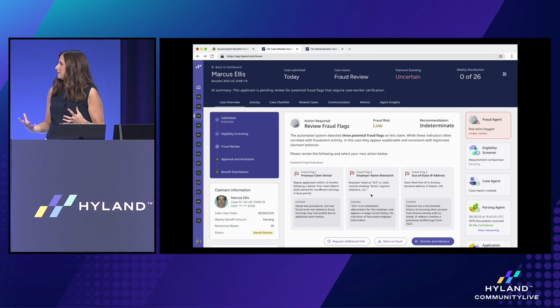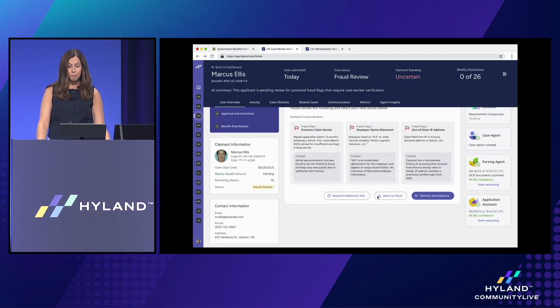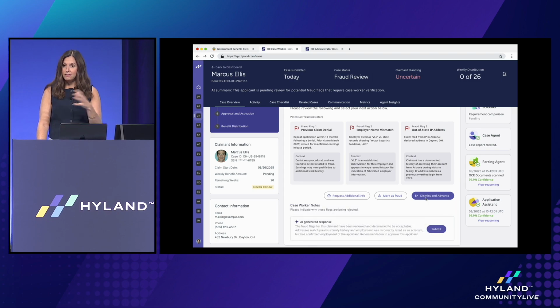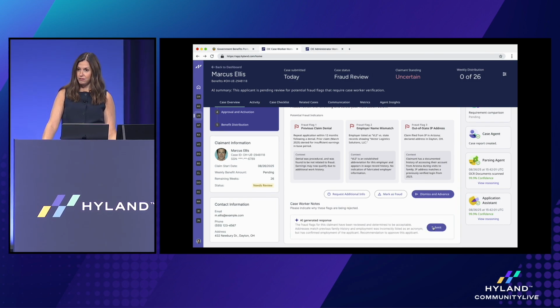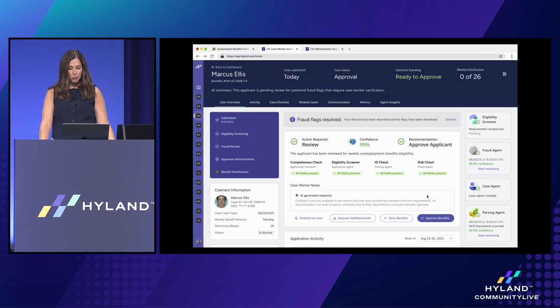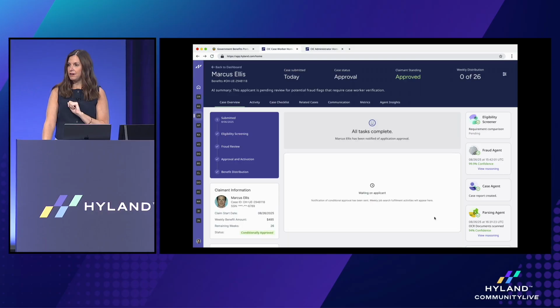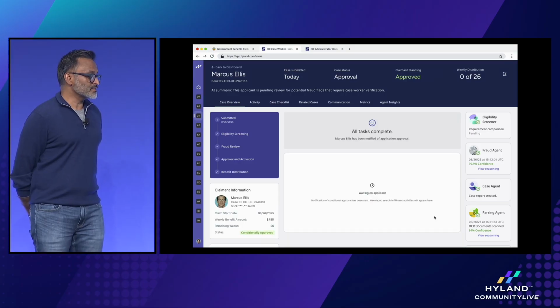So this is saving me as a caseworker loads of time having to go through repetitive investigation steps, and I can move this process along much quicker and reduce overall fraud risk. So I feel good about dismissing this and advancing his application. I'm going to add this AI-generated note to the case, so we remember what happened here. And then at this point, I feel very confident approving Marcus for benefits on the very same day that he applied. This is incredible work.